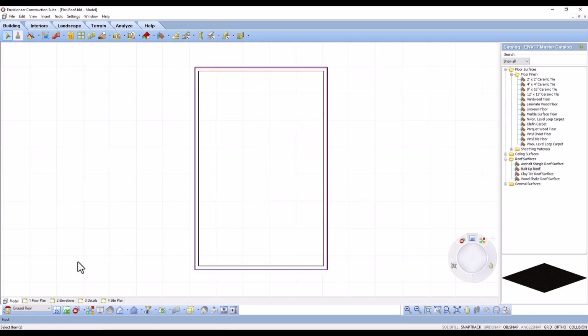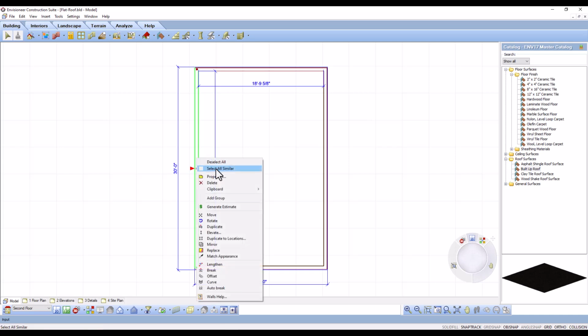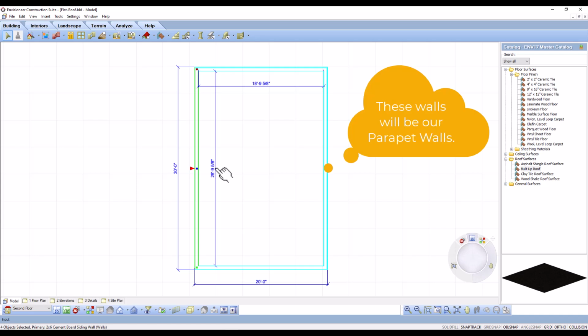We're now going to switch to our second floor location, as this is where we want to add in our sloped roof. So in our building locations drop down, we're going to select that and we're going to select second floor. We're now on the second floor and we can see the new walls that we've created. We're going to select one of those walls and then we're going to right click and choose Select All Similar.